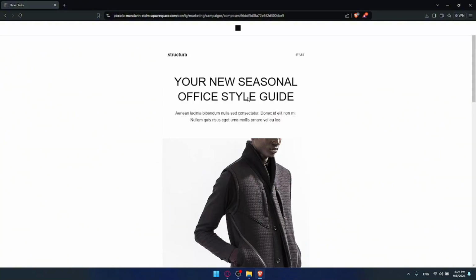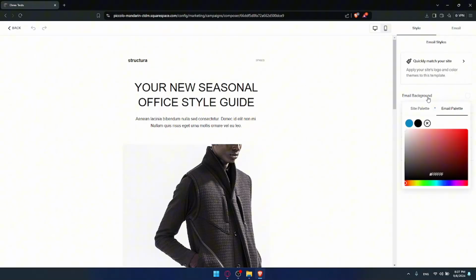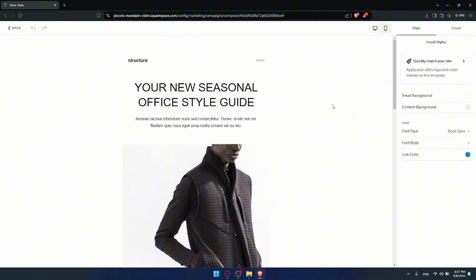So in here, once you click on use the template, I'll have to wait a bit. And now as you can see, they give me access to change everything that I want about this newsletter or about this email. So just go and change whatever you want, like the email background, change the contents background, change the pictures, add some sections, change the font packs, font size, font colors.